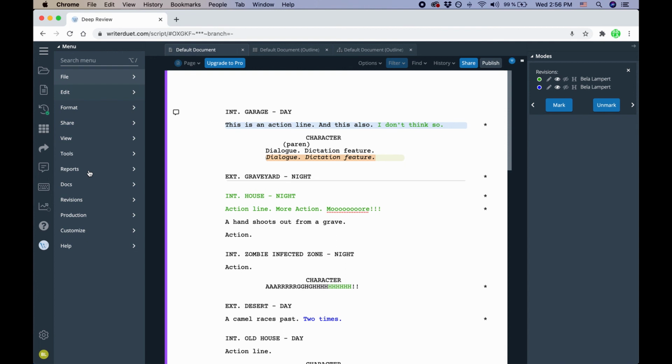Yes, the free version is lacking some tools. You cannot invite others to collaborate, and there are some things you cannot do. You cannot write offline, for example. But really, all the rest that the free version offers is really a lot. So you could write basically for years and years in WriterDuet and never pay a penny.